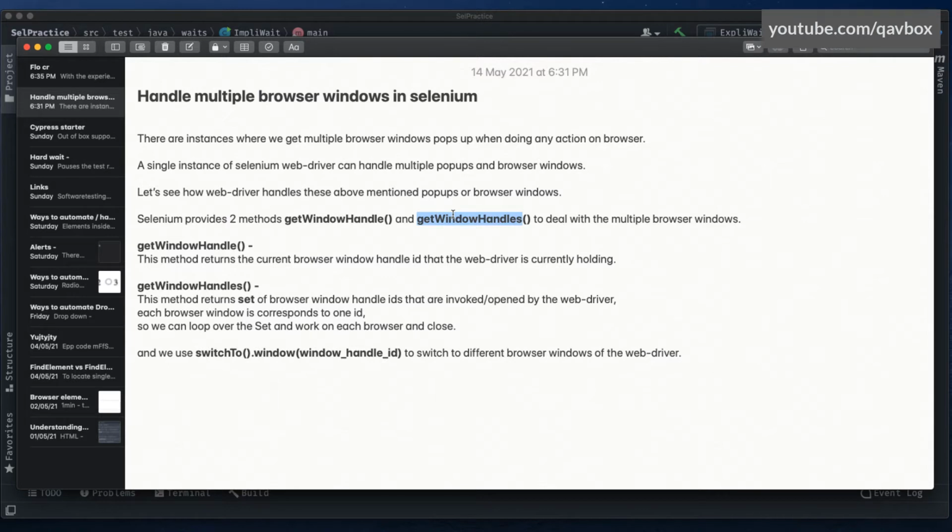Because not all the browser window ids you are getting should be unique, since each window has its own unique id. That's why you have to keep them in a set. Now based on that you can loop through it and navigate to each of the windows that you need. Okay, fine. Now how do you switch?